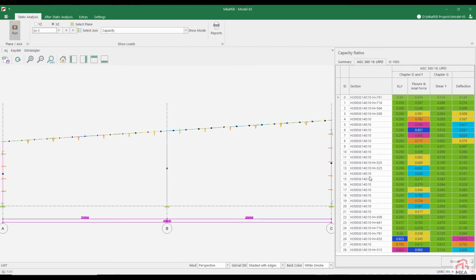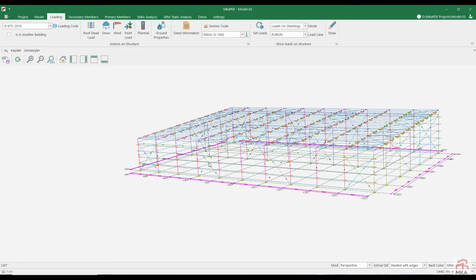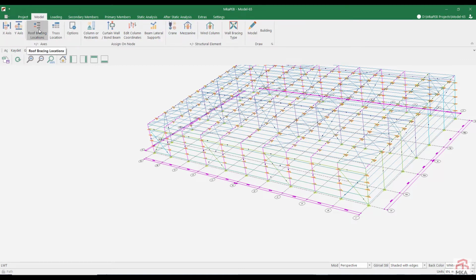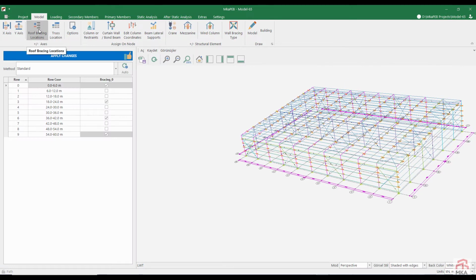I switched to intermediate axes. I looked. All of our sections seem to be complete with everything. In this example, there were braces at the beginning and at the end, and 2 in the middle. Let me show you another feature of MK PEB. We choose the placement of the roof braces at the beginning and at the end, but we have a second method.